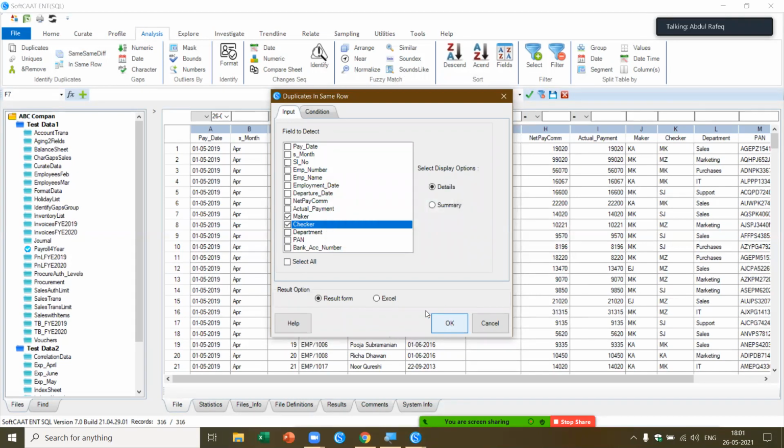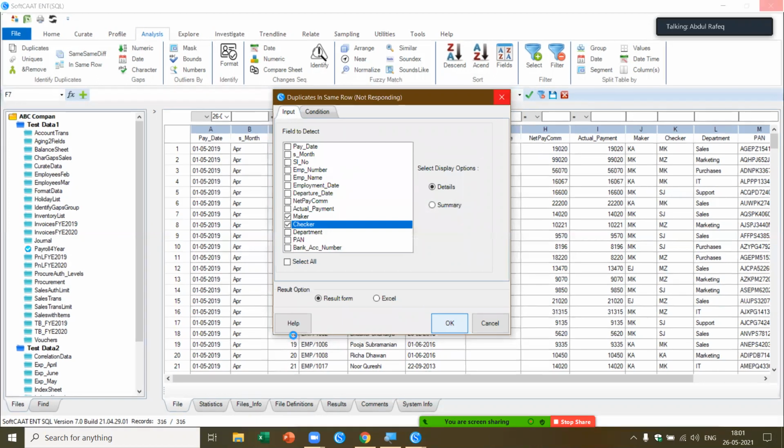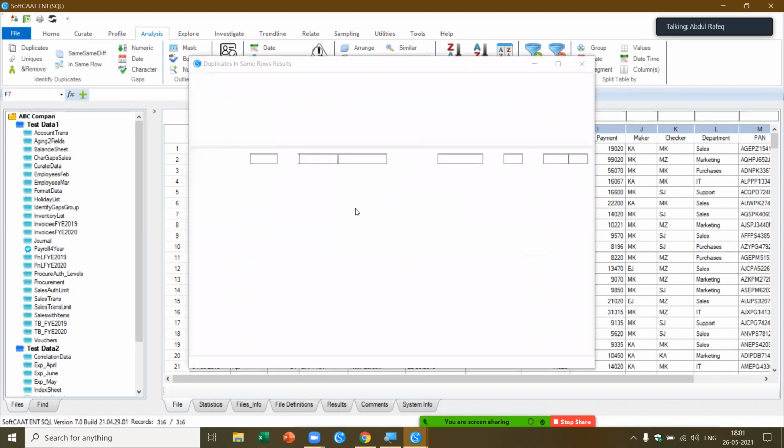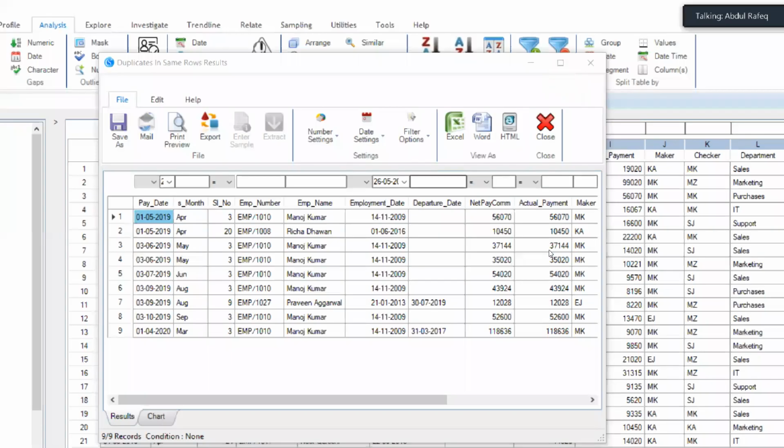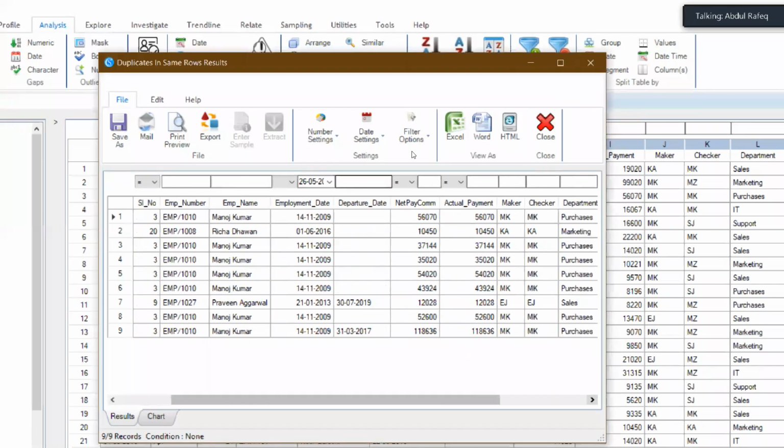Now this will go through all these records. What are the number of records which are available in this? And it will be able to give me what are the cases where the same maker and checker are there. Now, if you see here, there are totally 9 records where the maker and checker are same. For example, here, in this case, the same employee has entered the data, and has also checked the data. So this is how we found out the exceptions at one go.